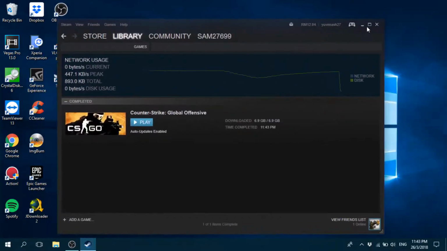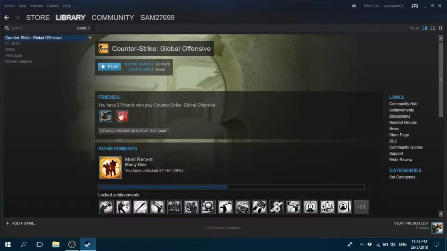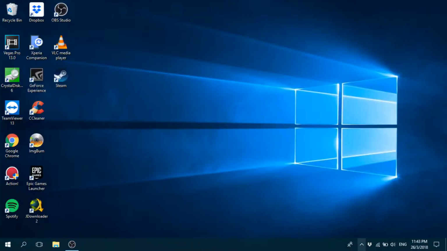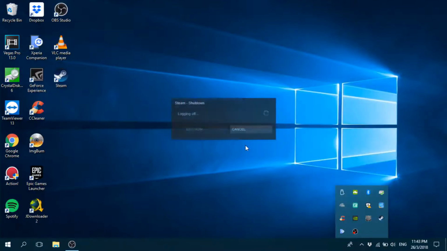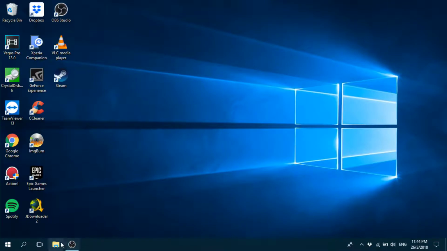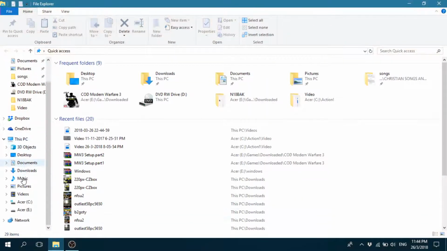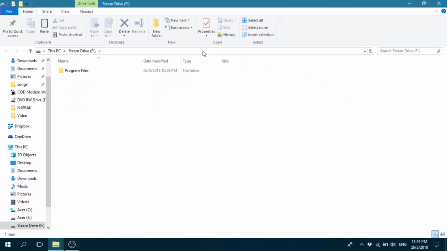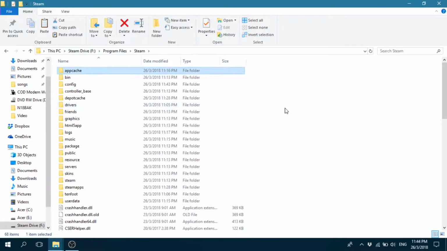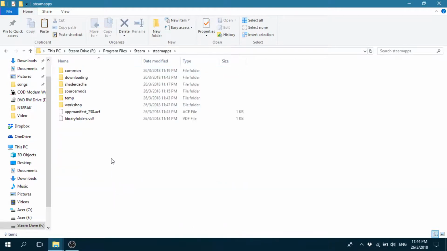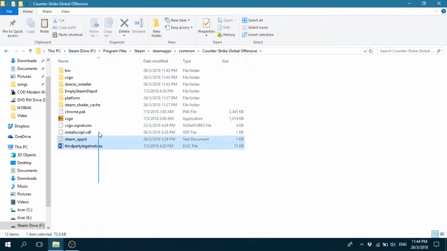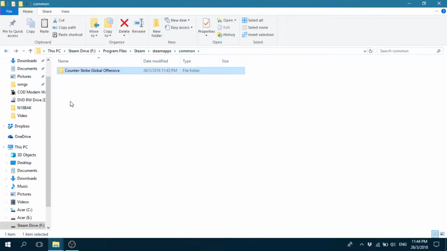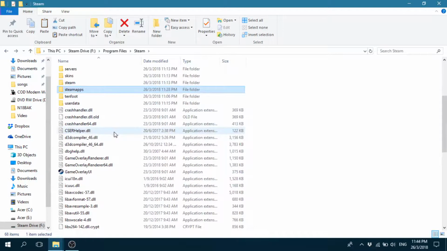Okay, so you know what, I'm going to X out of Steam. We're going to close this, exit. We're going to delete this, just make sure it's closed. I'm going to click remove this one. So I've just removed my drive, just the Steam drive. I'm going to go into program files, Steam apps, common, Global Offensive, and it's there. Everything's there, verified.